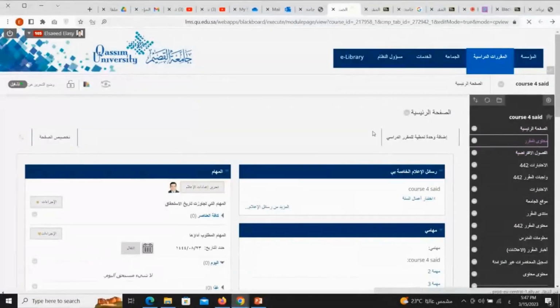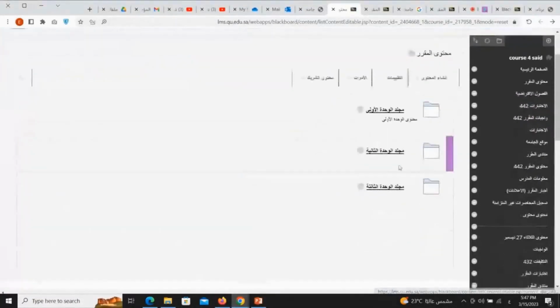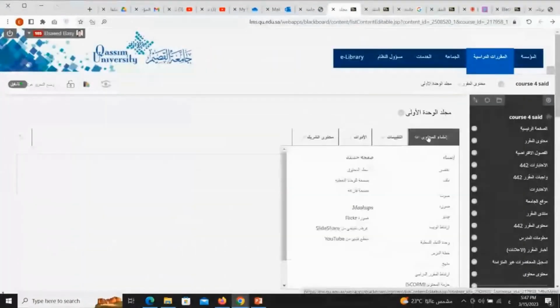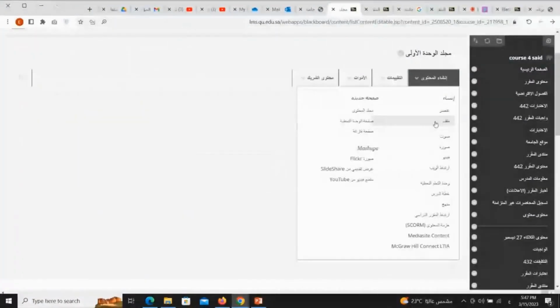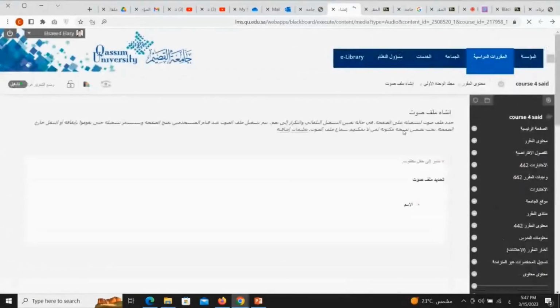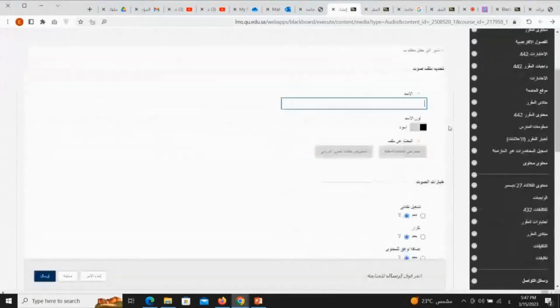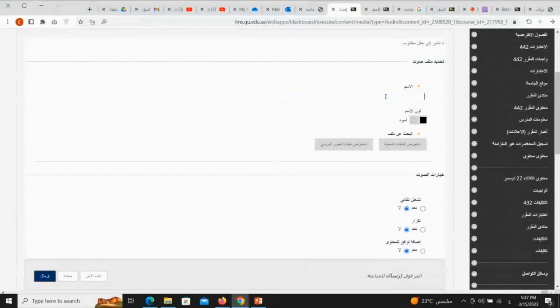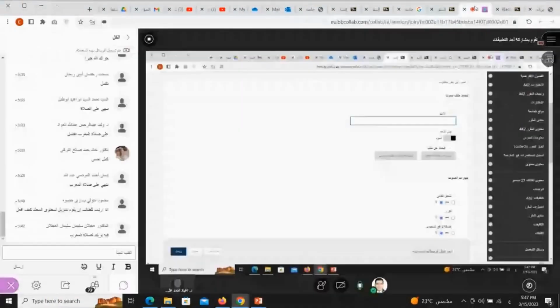Okay, now we're going to continue and go back to the first unit folder, and we want to create an audio file. So we'll come here and say, create an audio file for me. The same idea applies to any element we create. It has its own properties. Let's see if there are any questions.